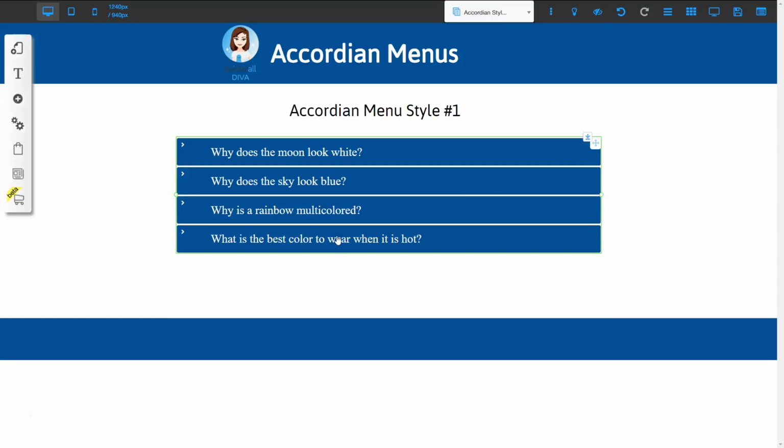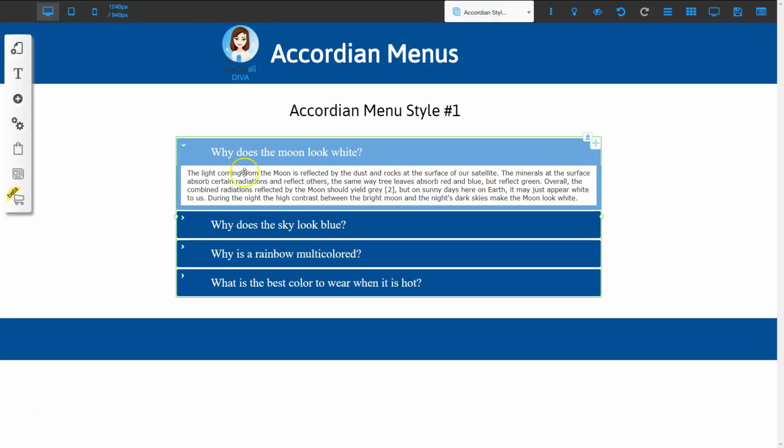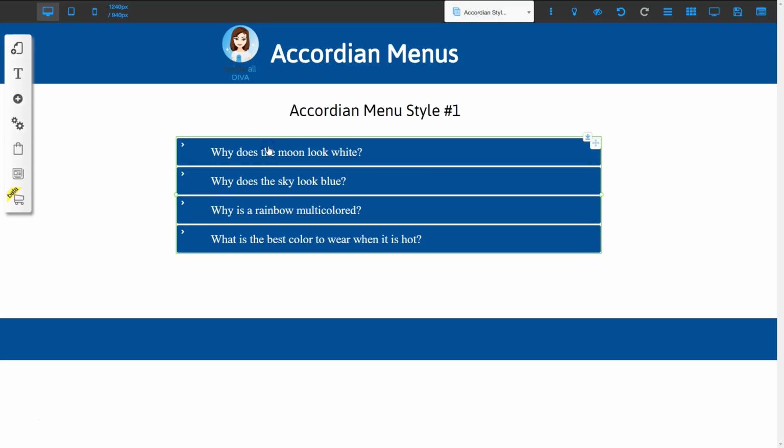So all of these are clickable, and then inside you can put the information that answers the question that's on the bar. So for example, the first one is, why does the moon look white? When I click that, I get the answer right here. So let's go ahead and take a look at how we can actually configure that, and I'll show you exactly how it works.